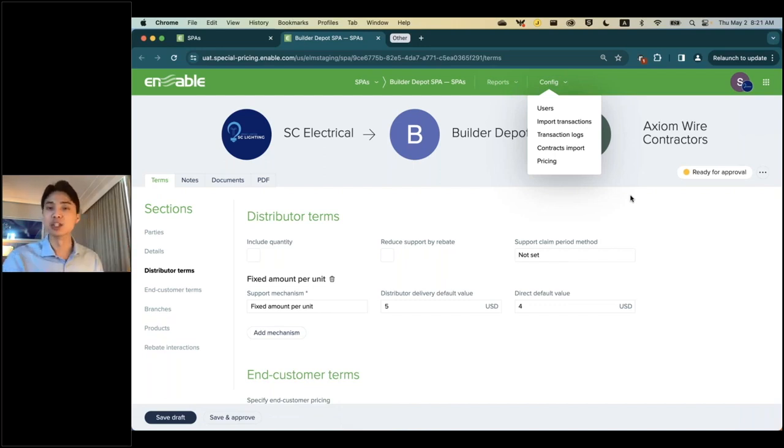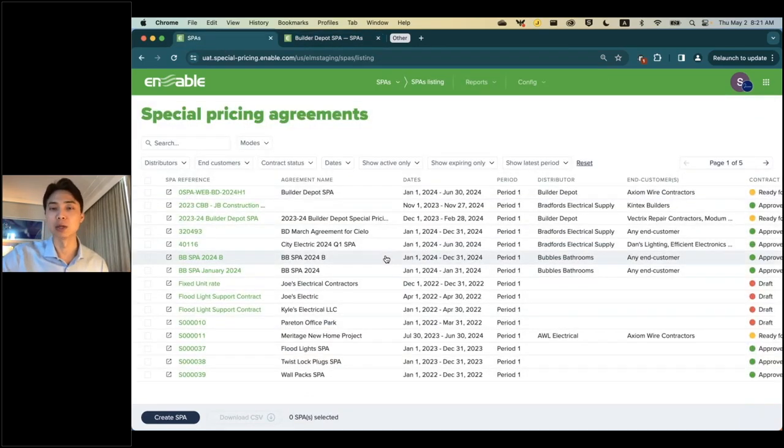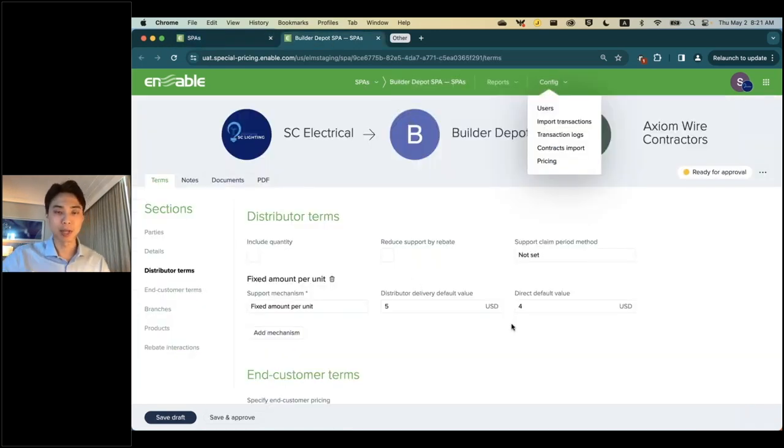ready. So once we ingest all of that data, they're going to be represented all inside the SPA listing page with all the details, and the calculations are all correct, happening behind the scenes. So that's essentially the Enable SPA contract 101. This is the setup process.